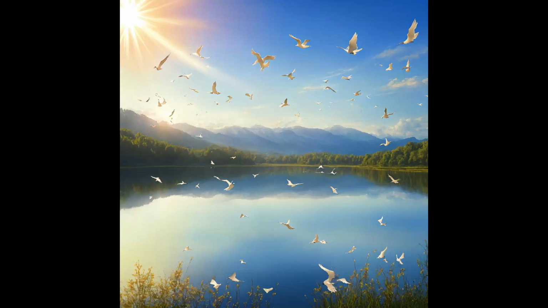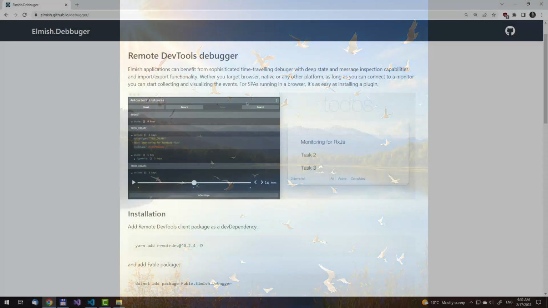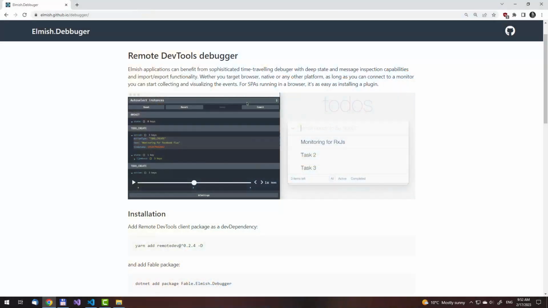Hi, in this brief video I just want to show you how to use the Elmish debugger. This game is on trouble because I installed the React tools instead of the Redux tools by accident, so I just want to show you how it looks like in the browser.